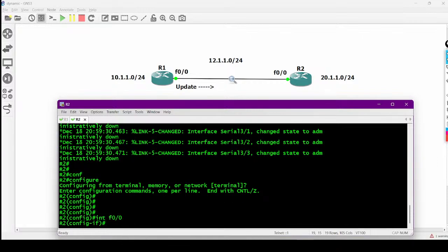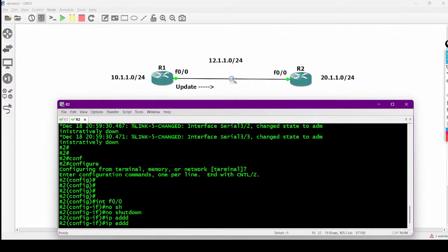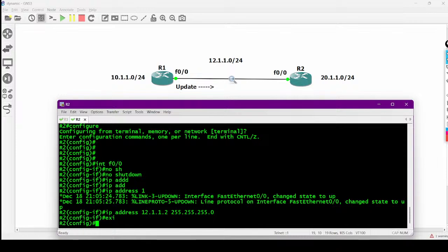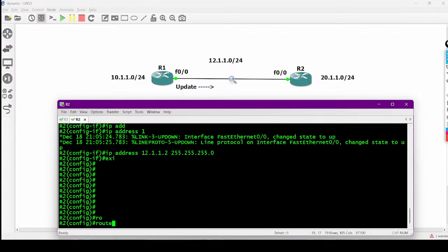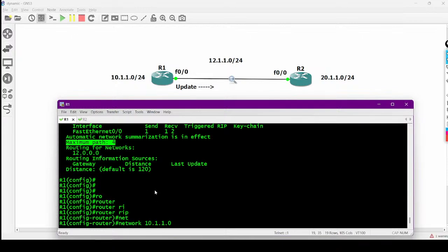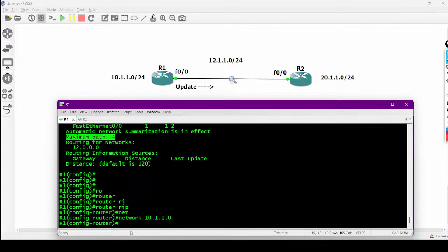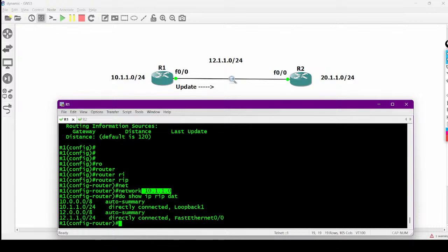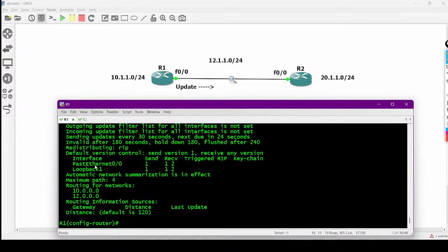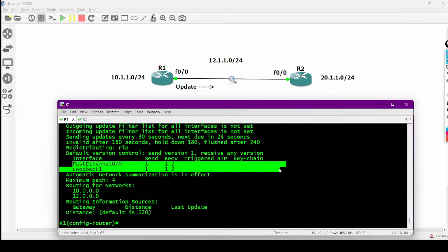Interface F0/0, no shut, IP address 12.1.1.2 255.255.255.0. Router RIP, and network 12.1.1.0. That's it. On router 1, I am going to advertise it and submit. Now you can see do show ip rip database. On both interfaces, I have enabled RIP. Do show ip protocol. It is running on both interfaces, FastEthernet 0/0 and loopback 1.